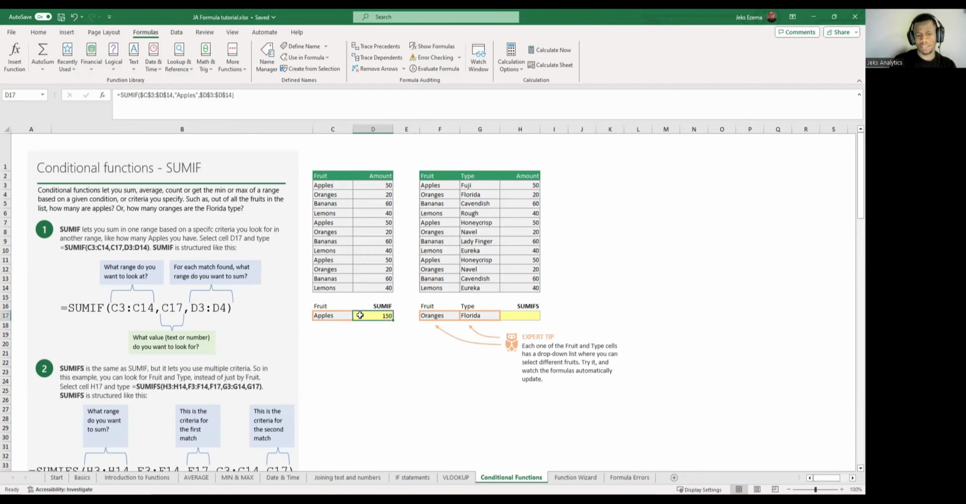Now, let's select a different one. Let's say it is no longer apple that we are looking for, let's say orange. Now, let's see if that is correct. We selected orange and it's still giving us 150. Let's check. The first orange is what? 20. Second orange is 20. So there is an issue here, right?